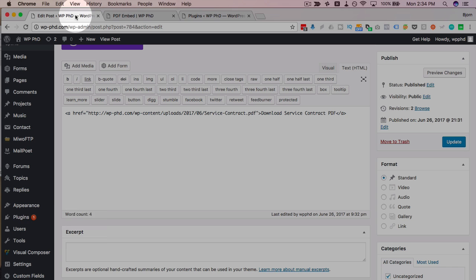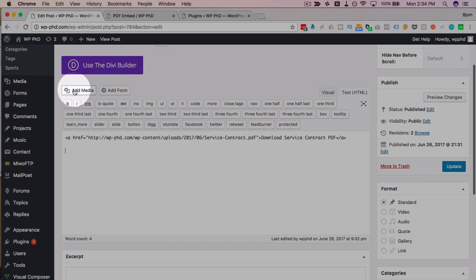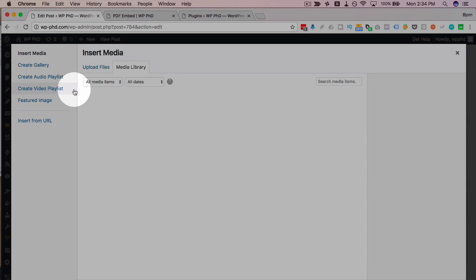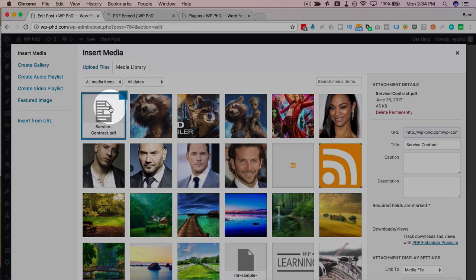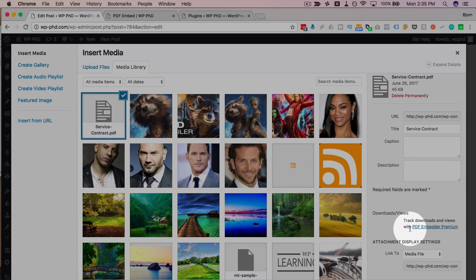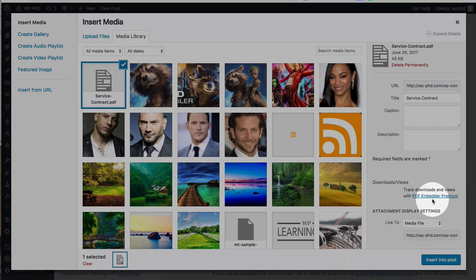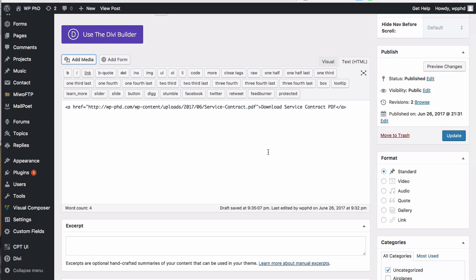So if we go back to the editor, I'm just going to leave that code there so we can compare it. I'm going to click on add media and select the PDF I just uploaded. Here we have a new item added, track downloads and views with PDF Embedder Premium. So you pay some money, you can track how many downloads you get. I'm going to show you how to do that for free as the next option for embedding PDFs. So ignore that for now. I'm going to click on insert into post to reinsert the same PDF.